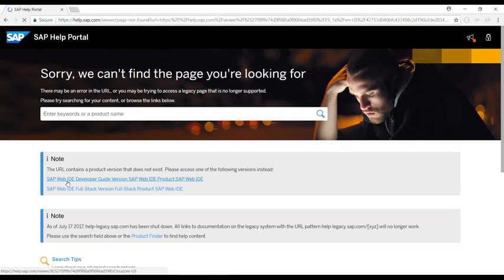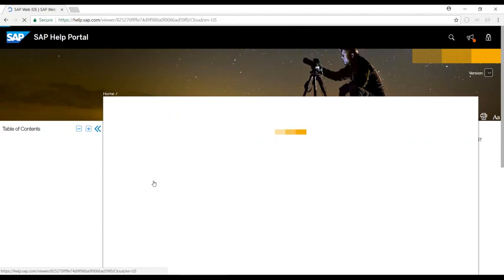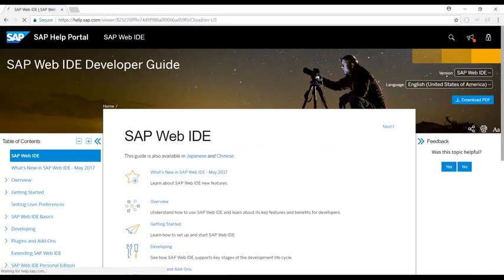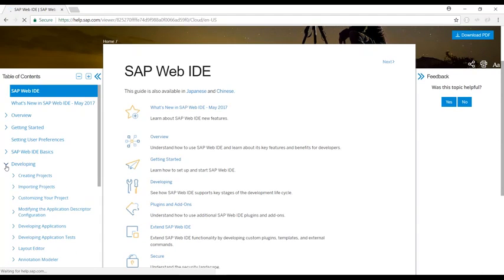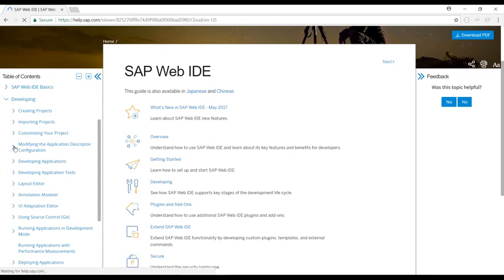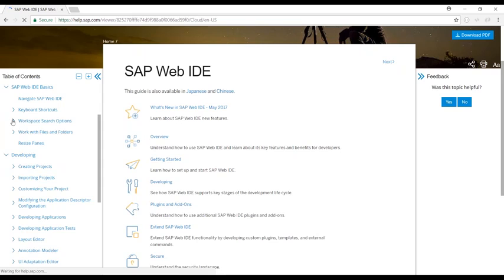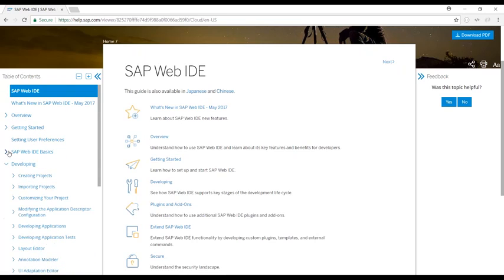Again, you now see the SAP Web IDE developer guide, with the SAP Web IDE product. Maybe I just click on that. Yes, and now you can see developing, modifying your application descriptor. Let me just search, where can we find the configuration information?